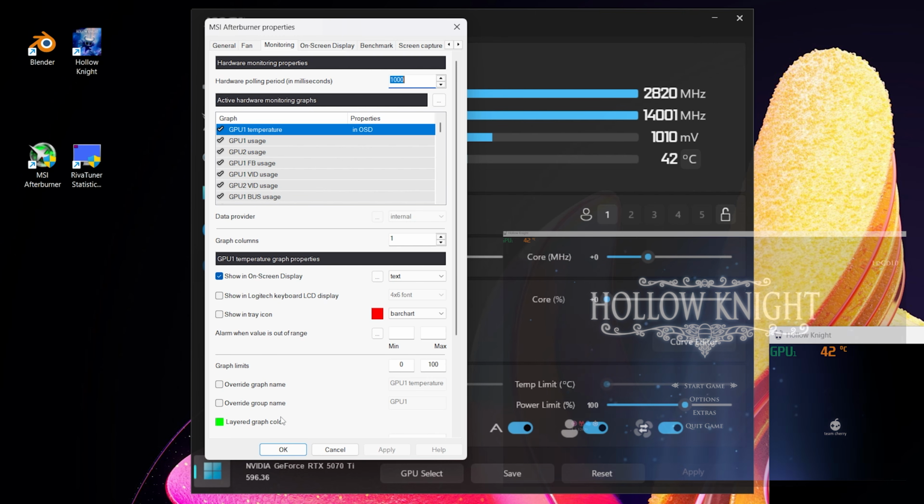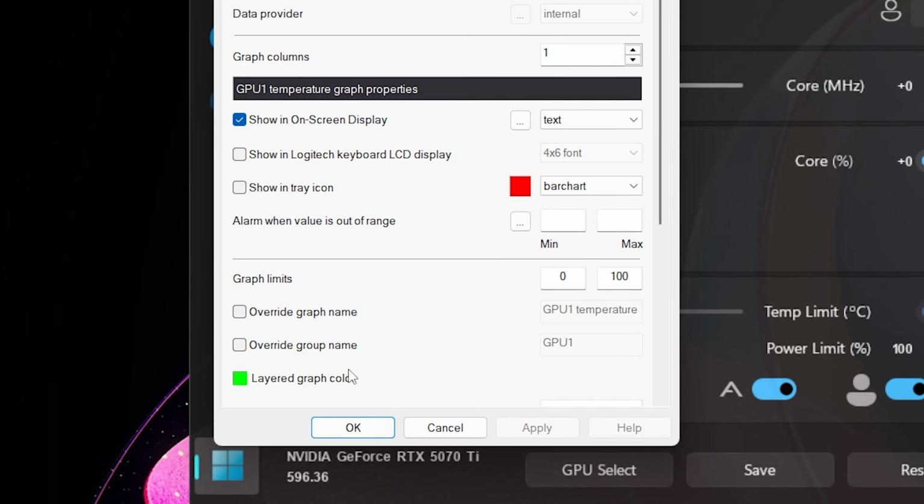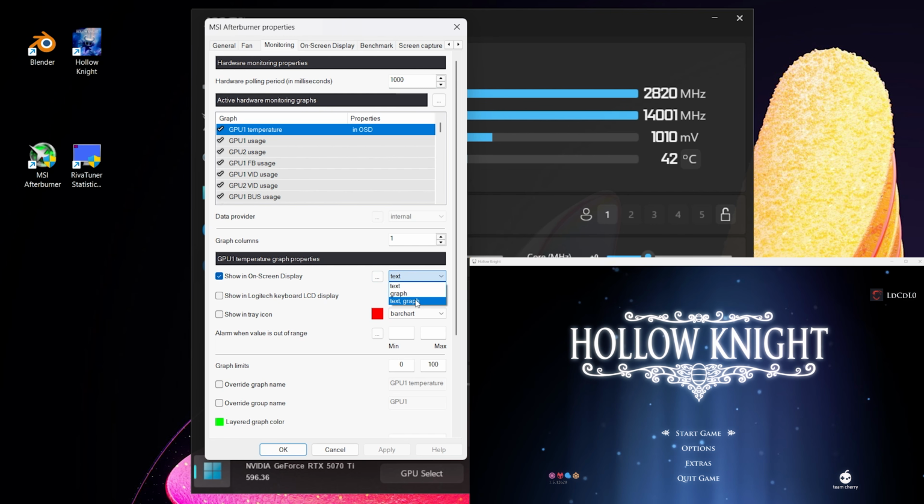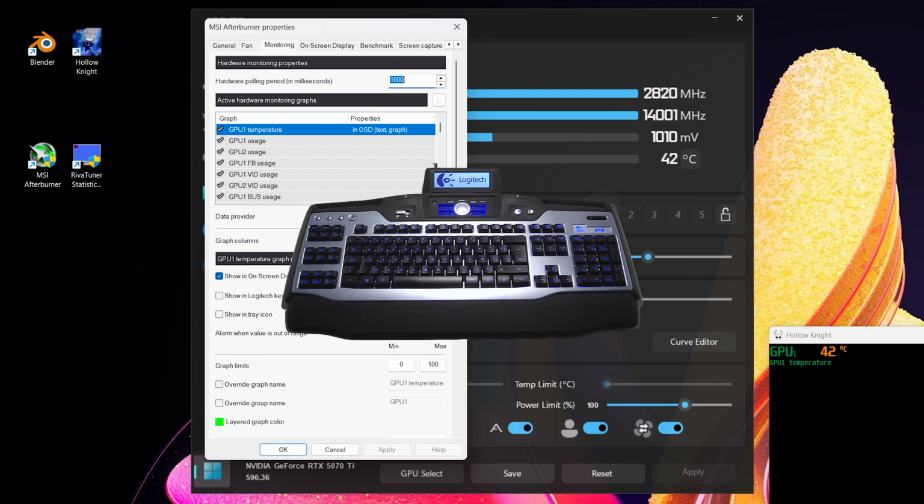Now you might be wondering what these other properties are for, so let me show you what they do. In this drop-down menu you can change how the stats are displayed and you can set it as just text, a graph, or text and a graph. I am going to skip the Logitech thing because I don't have a keyboard to show it off, but in short, if your keyboard has a screen, you might be able to display the stats there.